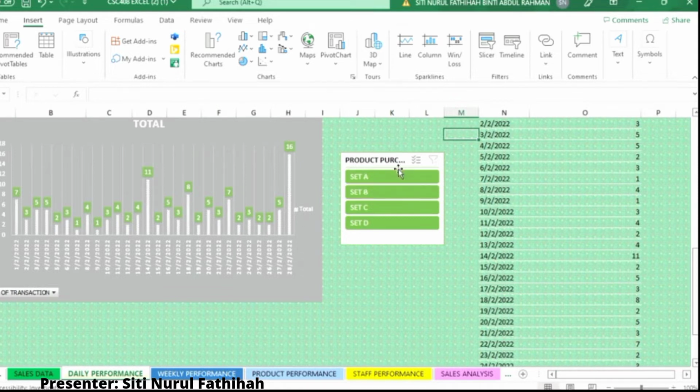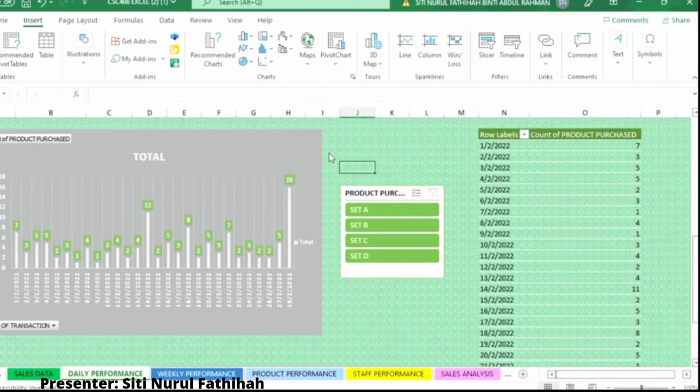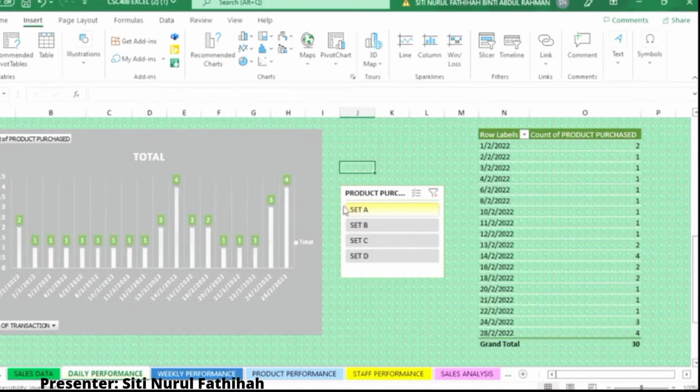Okay, and we can know which day had the lowest sales. For example, we want to know how many of set A were sold in the month of February. Then we select set A, and the chart will pop out the data showing how many boxes of set A were sold in the month of February.